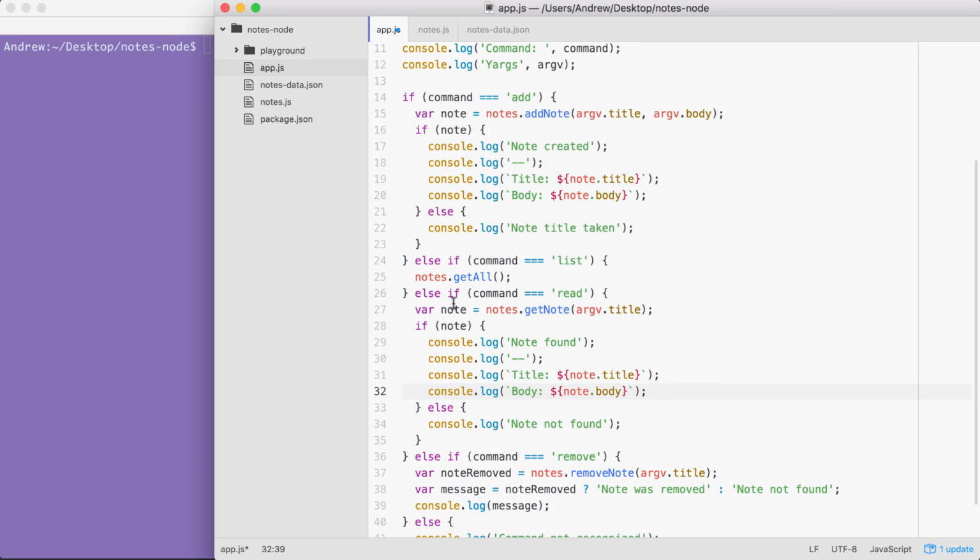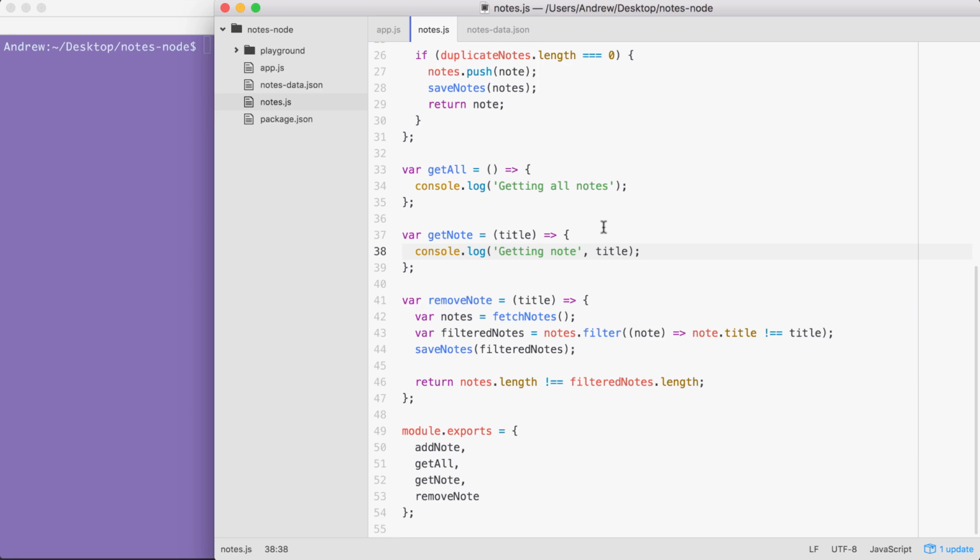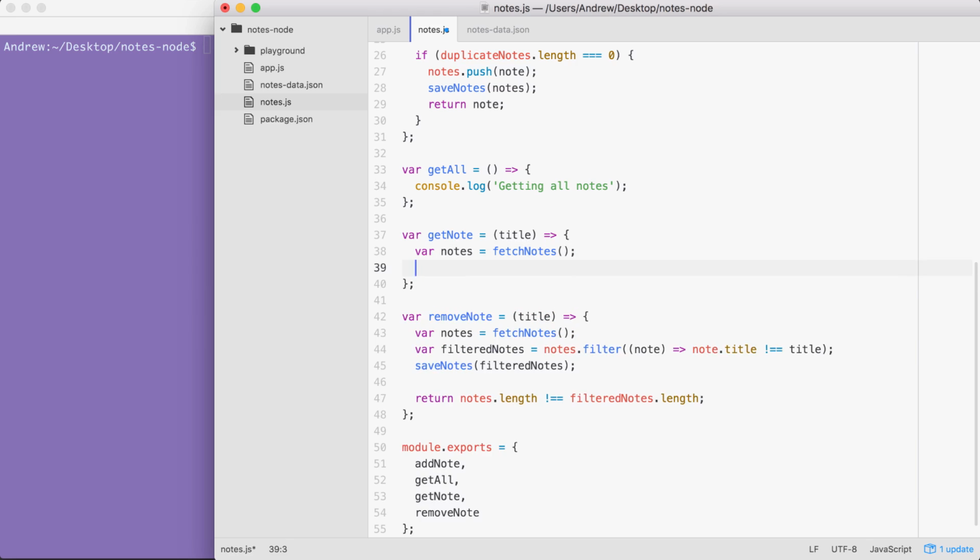Now that we're done over inside of app.js, we can move into the notes.js file and fill out that getNote method, because currently it doesn't do anything with the title that gets passed in. Over inside of notes, what you needed to do was fill out those 3 lines. The first one is going to be responsible for fetching the notes. We already have done that before with the fetchNotes function. var notes = fetchNotes. Perfect. And now that we have our notes in place, we can call notes.filter, returning all of the notes.